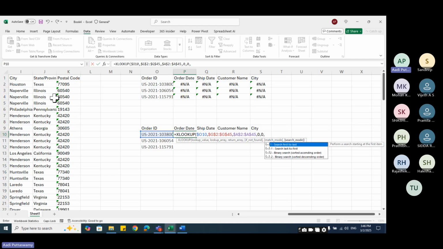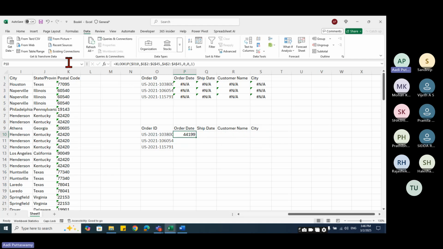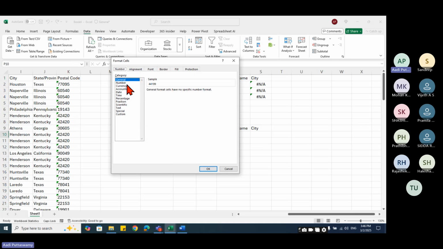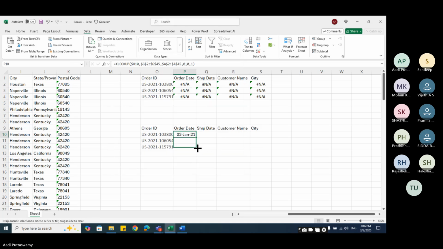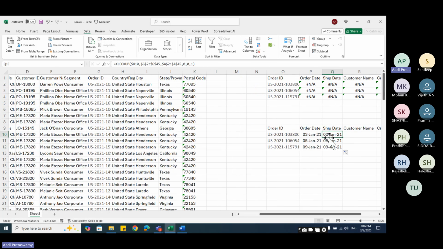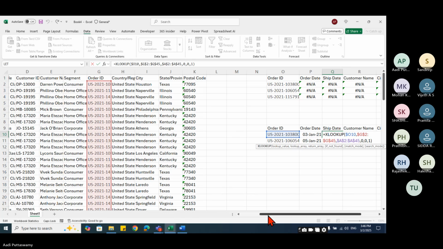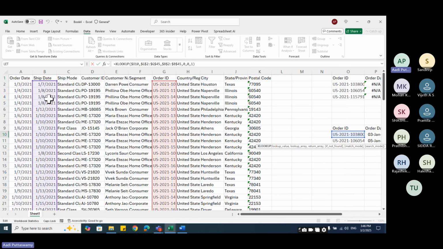Comma, it will ask how should I search? VLOOKUP is always from top to bottom. XLOOKUP, we can search from bottom to top also. But as of now, I'll say first to last, I'll hit enter. See, same thing. We'll just try to change the date format. Okay. Now we have to change the reference. See, I'll just drag it, shift it, enter.